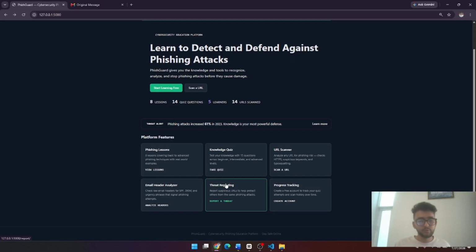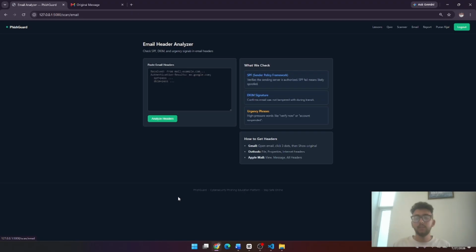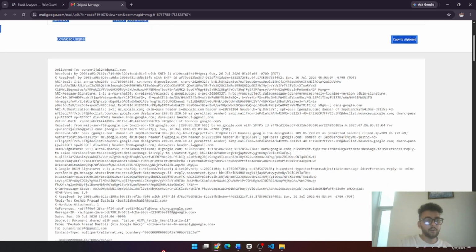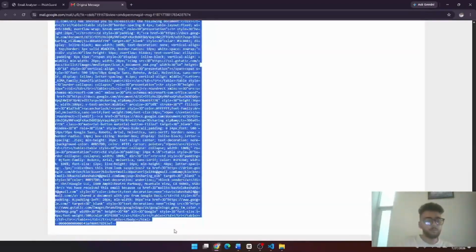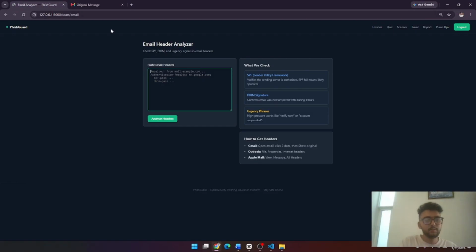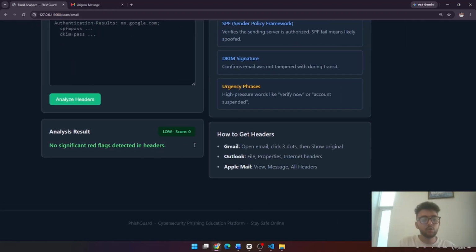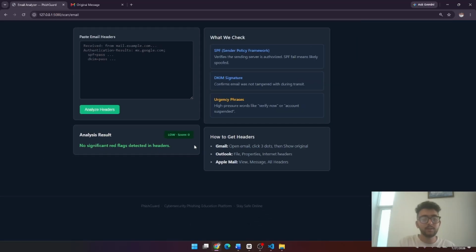Now let me enter the email header analyzer. This tool checks an email header. It looks at SPF and DKIM records, and also checks for urgent or scary language, which is very common in phishing emails. Now I'll paste an email header I received from my friend and analyze it. After analyzing, it shows no significant red flags detected in the email.